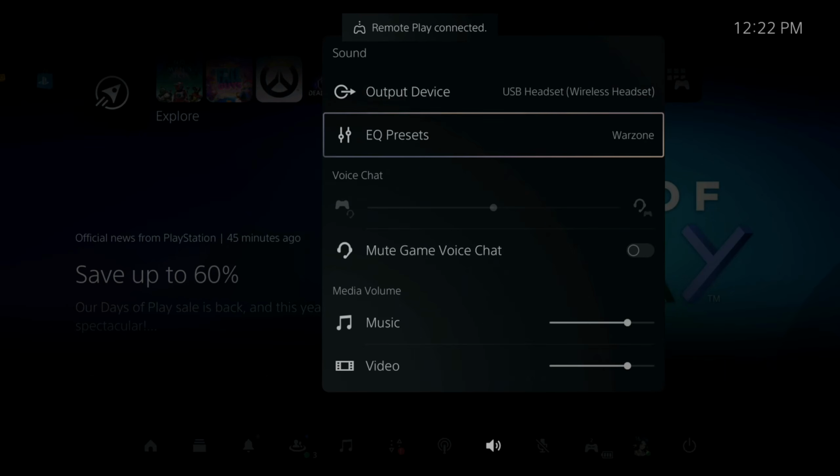So that is the Equalizer, and that is how you would go ahead and use it on the PlayStation 5. So hopefully this video did indeed help you guys out.